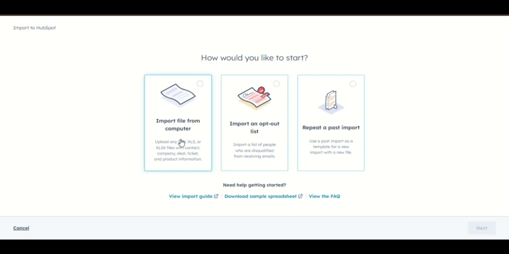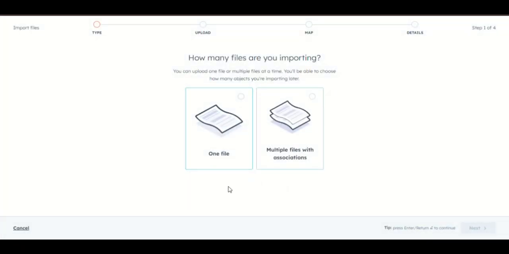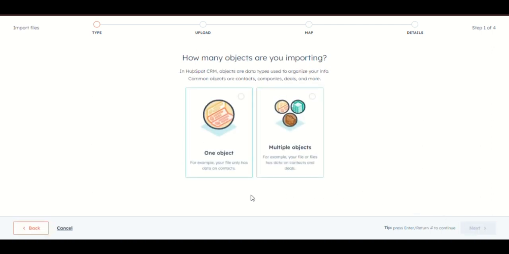Import file from where? From computer. Let's import it from our computer. One file, or multiple files with association, means contacts with companies, with email, with other details, with deals together. But this time around, I just want to import one file which has only contacts in it. Remember, a contact is an object.